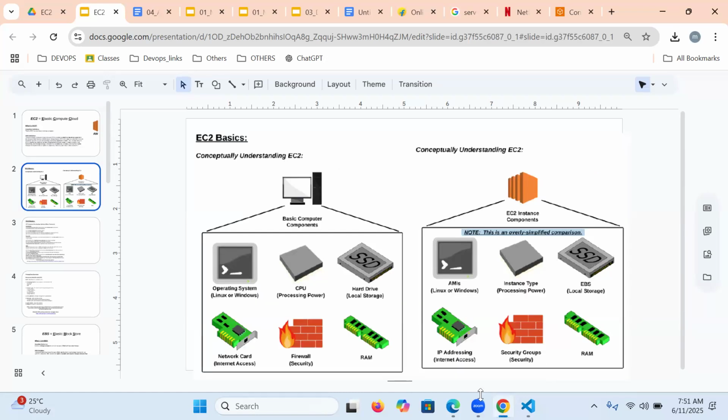Which are all the components available in your basic computer? Operating system, CPU, hard disk, RAM, firewall, NIC card. The same components we are using for the EC2 server also. But what is the name here? In your laptop, we call it operating system. Here it is an AMI. Here it is instance type for CPU. Here it is EBS for hard disk. Here it is RAM. Here it is security group for firewall. Here it is IP address for network card. Clear? Let it be, make a note first, then we will start implementing.